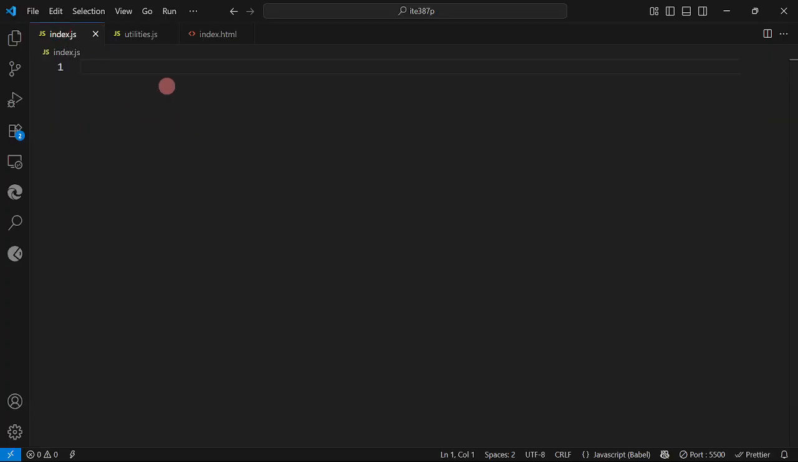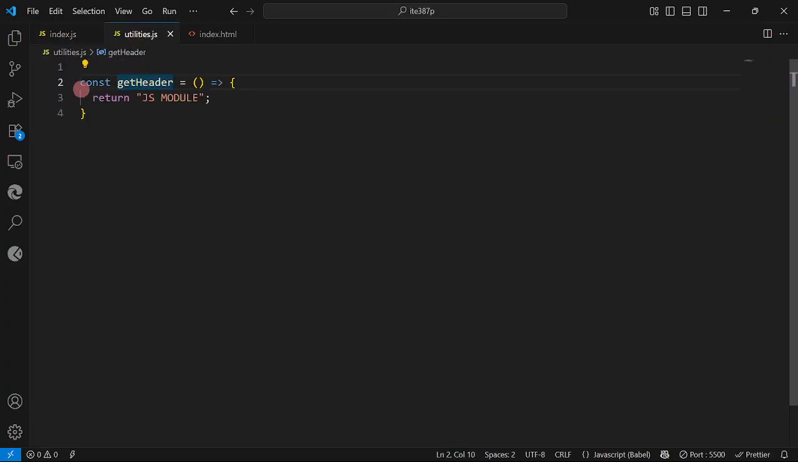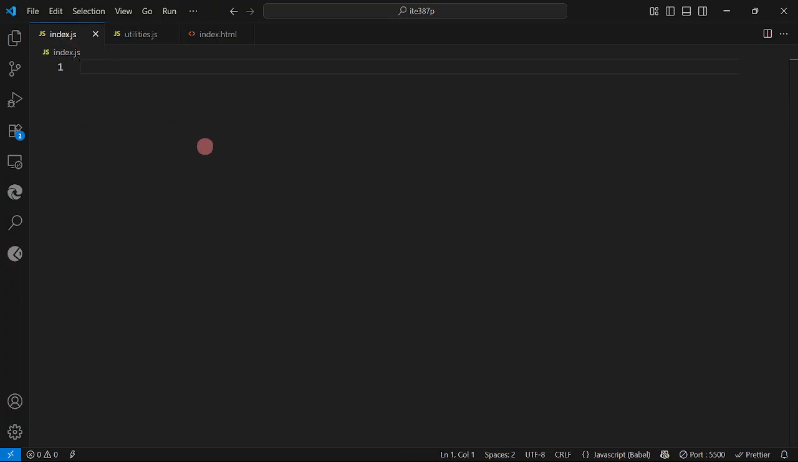But take note here that this get header function is not yet accessible from any other file. Why? It is because I have not included the keyword export. So what I'm doing here now is I am exporting the get header function so that it would be accessible to other files. I'm going to save this one. Then I'm going to import it in my index.js.